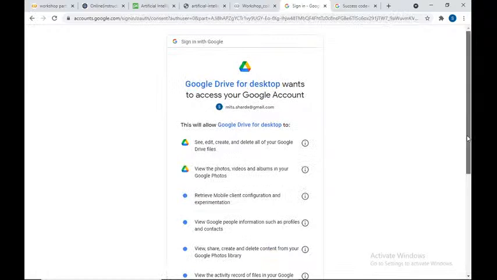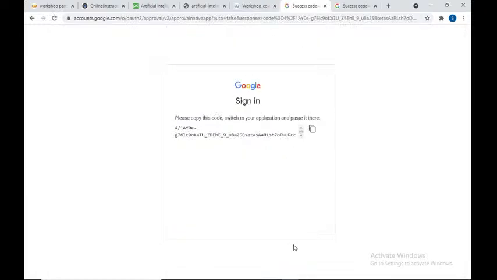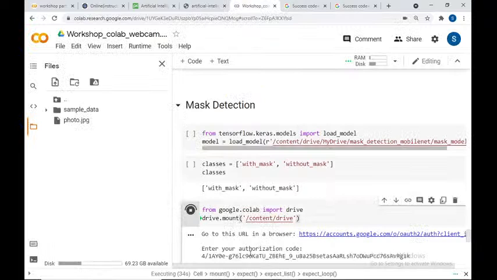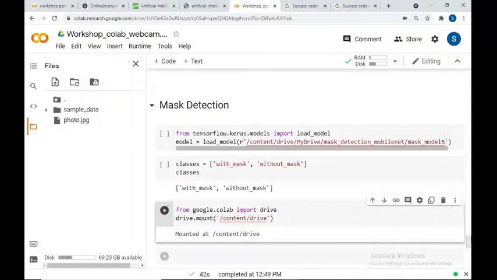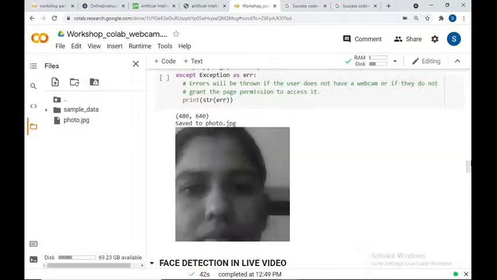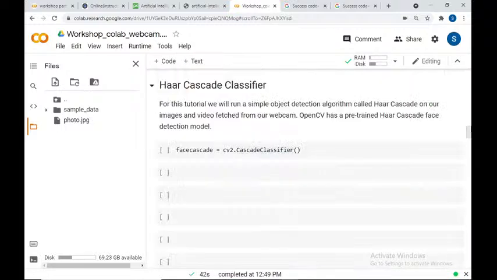Okay, just a minute. Let me do this. Because I have switched, that's why I have to do it again. Authorization code. Enter. Okay. It's running. Now my drive is mounted. Okay. And I was on the upper side. This one. Okay. And here I need to take the path of this haar cascade frontal face file.